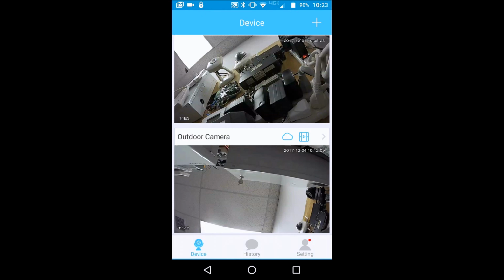And that concludes our tutorial on how to play back and save video history for iBridge Video using the iBridge mobile application. We hope that you enjoyed this video.